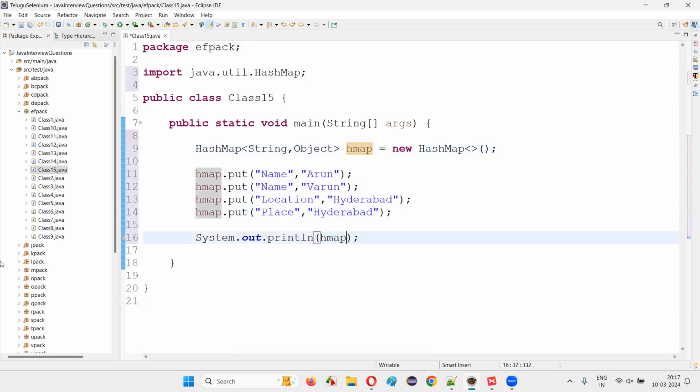So first of all, the thing here is the name is nothing but the key here. The name key is duplicated, first time, second time. The latest value that is assigned to the name key is Varun. So even though the first time you added to the hash map the name key as Arun, what happens is Arun will be updated with Varun.